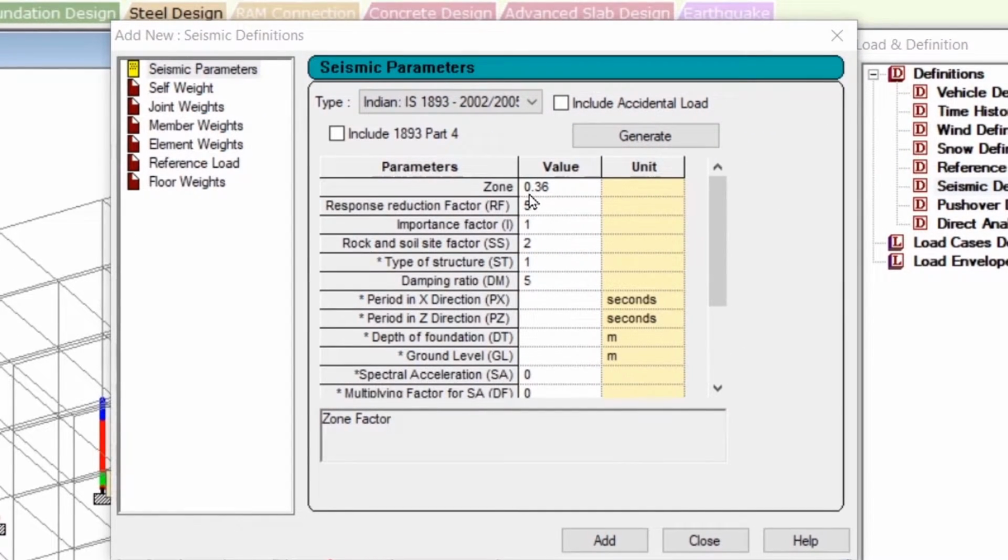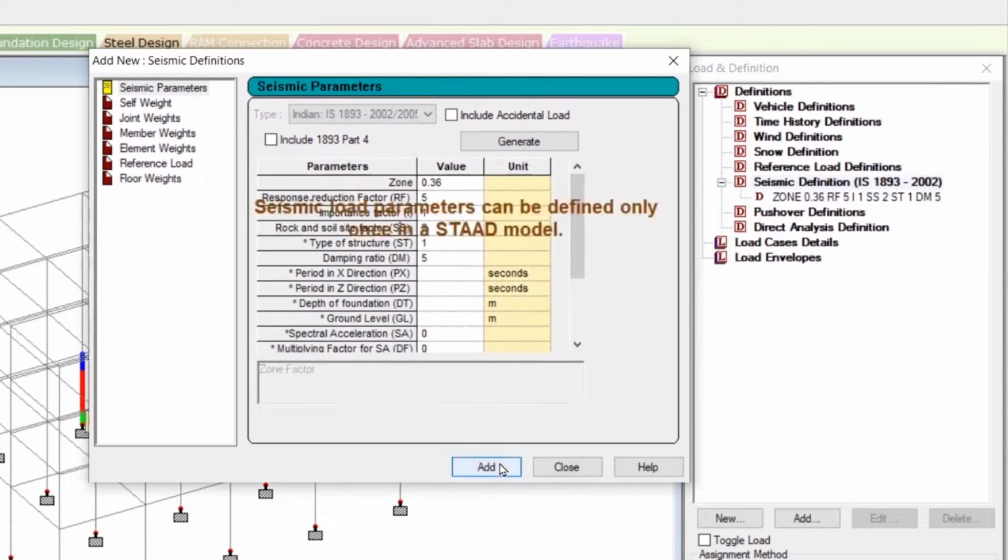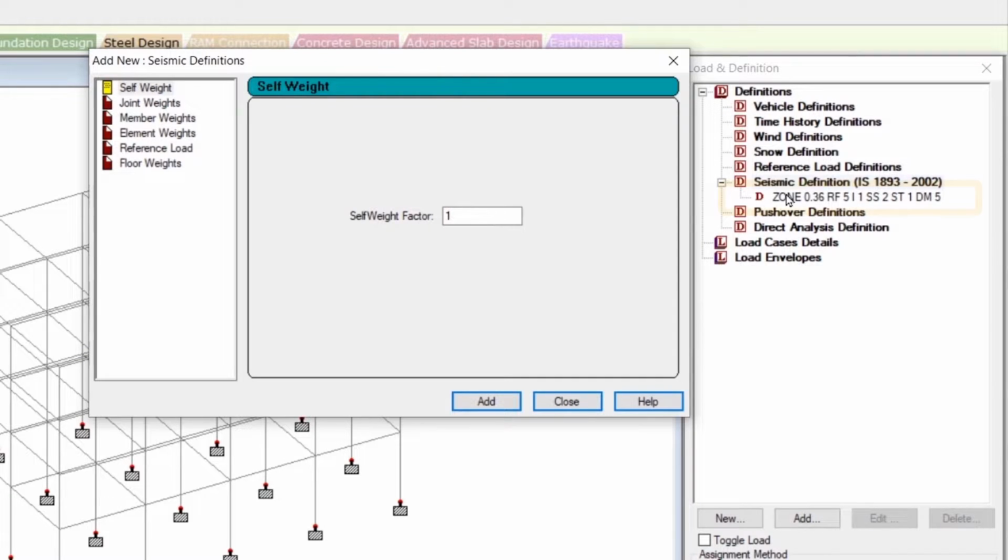So if you know the values, you can simply put it from here, but it's a good idea to go from generate because that is much more intuitive to use. With these parameters done, we'll simply click on add. Once you click on add, you can see on the right side, you have your parameters done. Now it is time to add your loads.